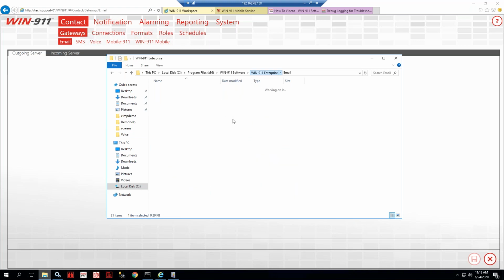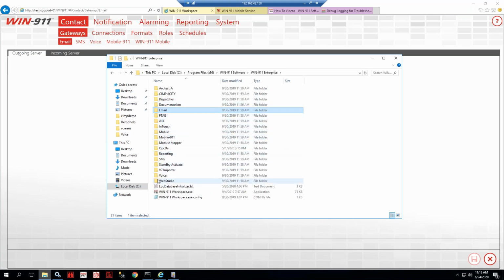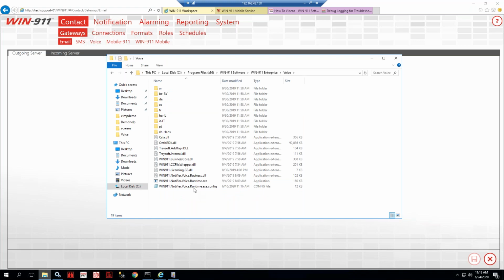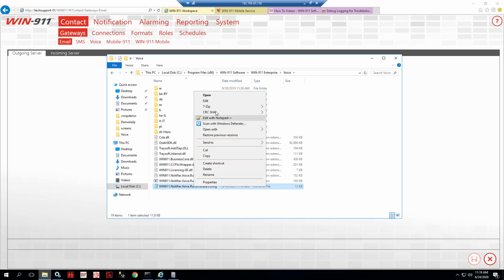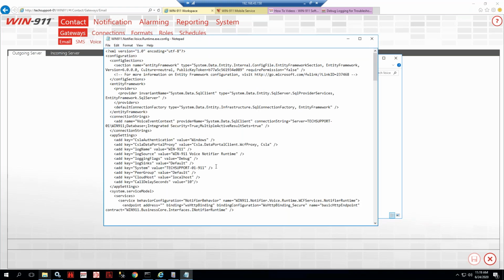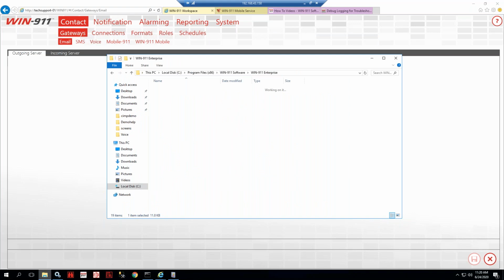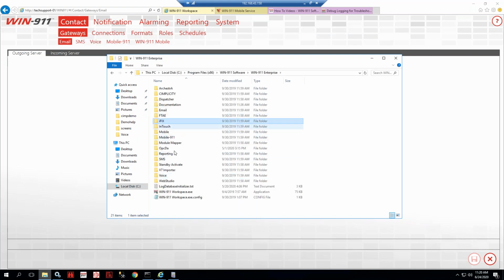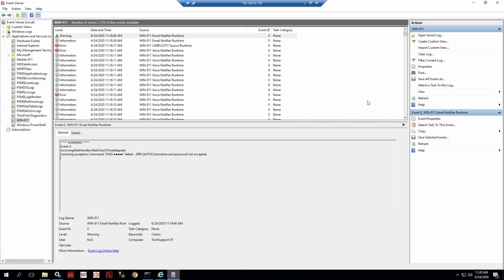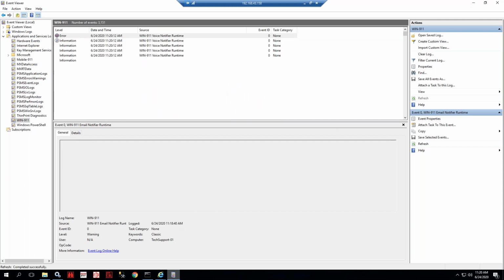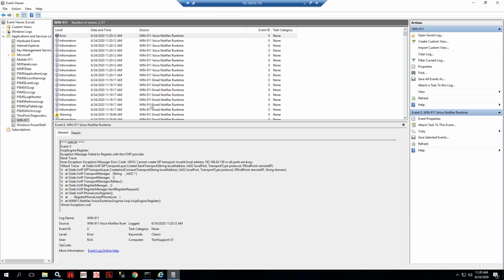If you're having an issue with voice, you go into the voice folder, you go into its runtime config, you open that with Notepad, and you change the logging flags from default to debug. You save and restart that service. Same thing if you're having an issue with your iFix source, if you're having an issue with mobile, if you're having an issue with anything, it's the same exact steps. And then everything is written to the event viewer log. And again, 9 times out of 10, this will give you exactly what you need to know.